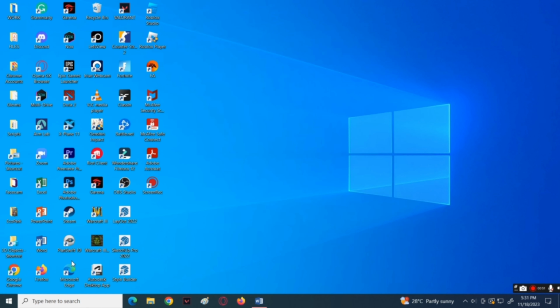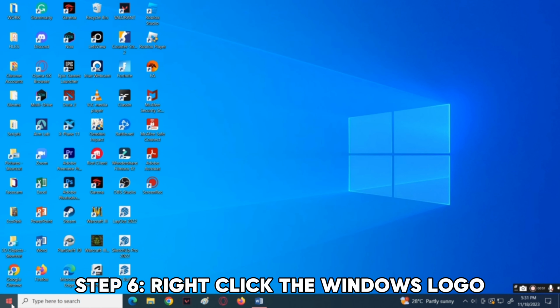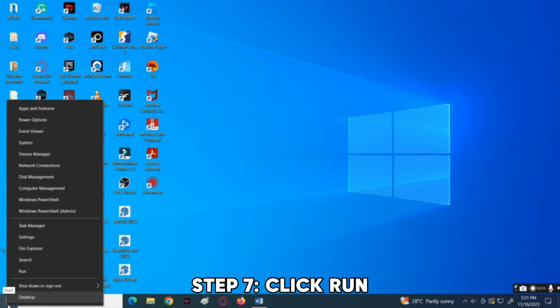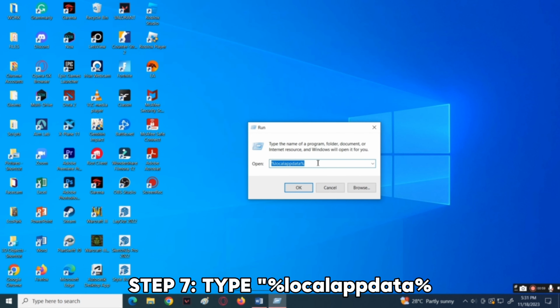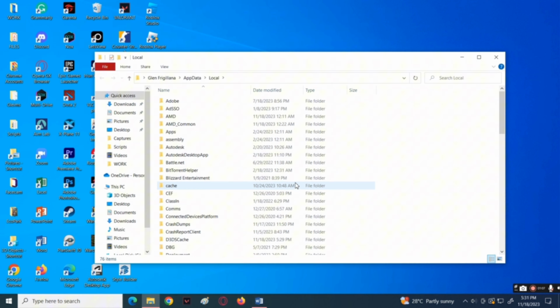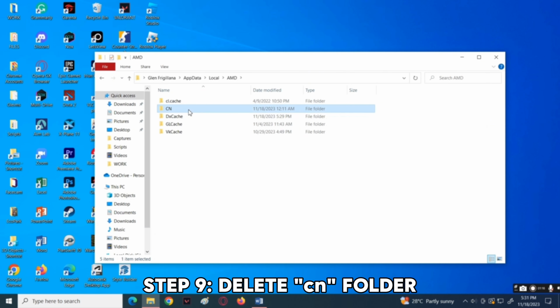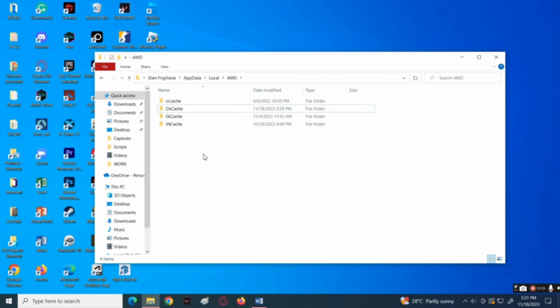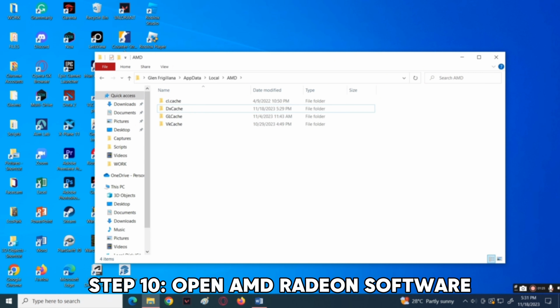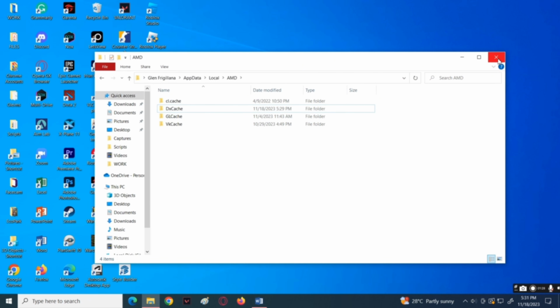After that, right-click again on the Windows logo below and then click Run. In here, type this command, then click OK. Now open the AMD folder and simply delete the CN folder. After doing that, try to open the AMD Radeon software to see if it is now working.